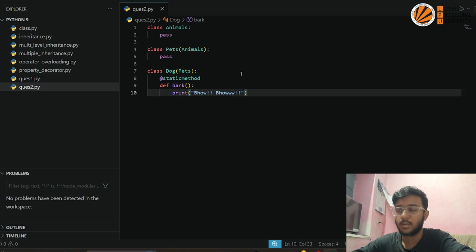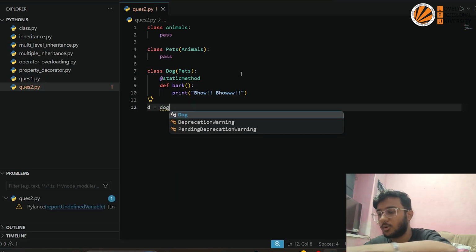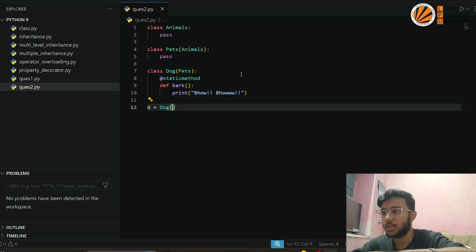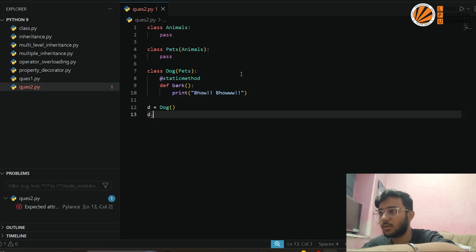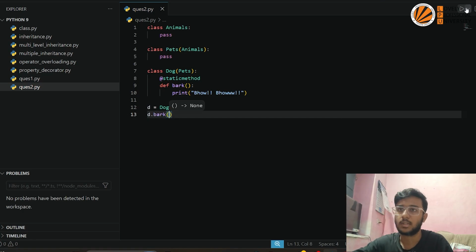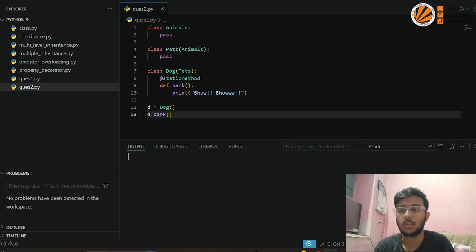So now the print is wow, and then I need to create an object here. D is equal to dog, like this, and then d dot bark will be called just like this, and I will run this. So it's providing me the value. Now let's move ahead to another question.